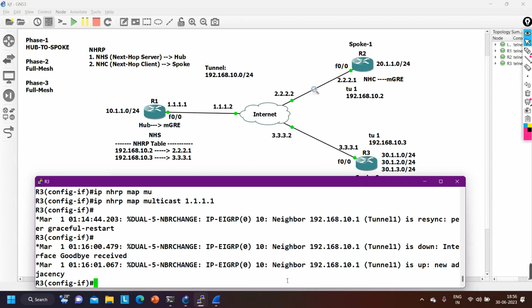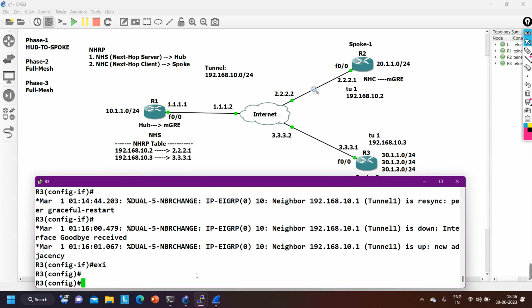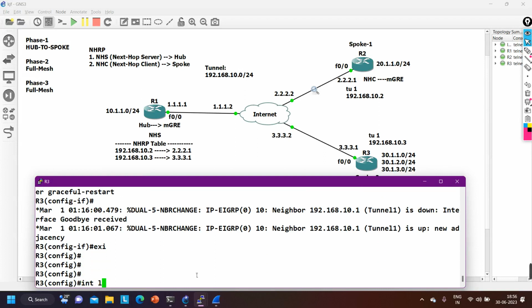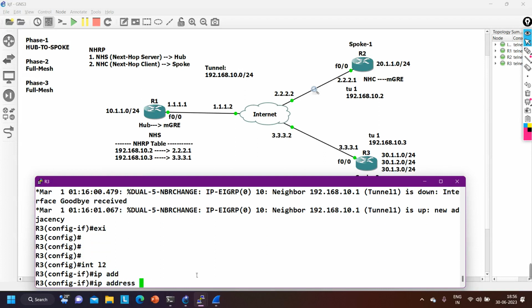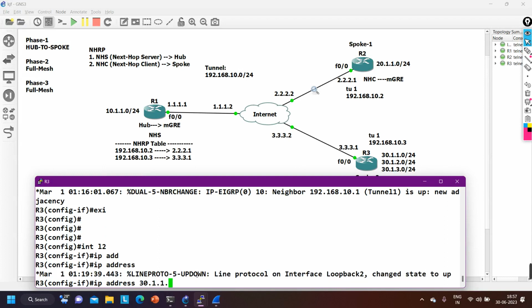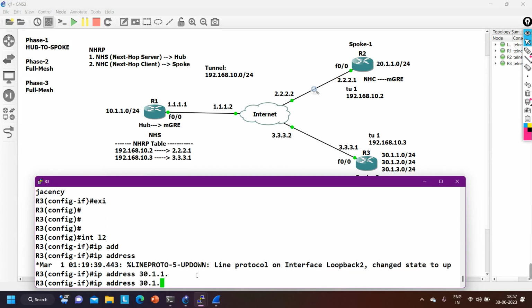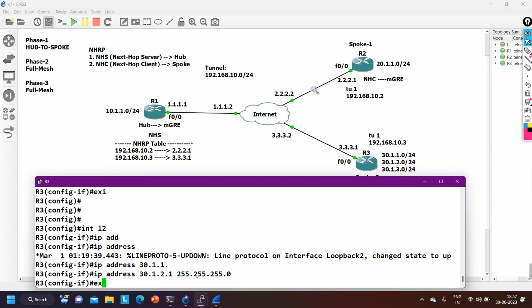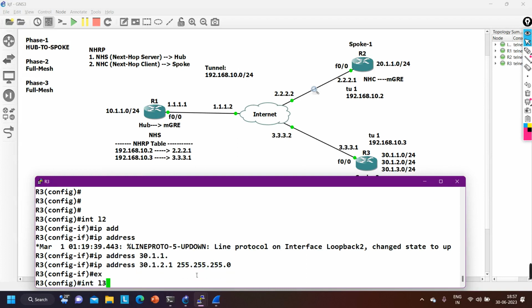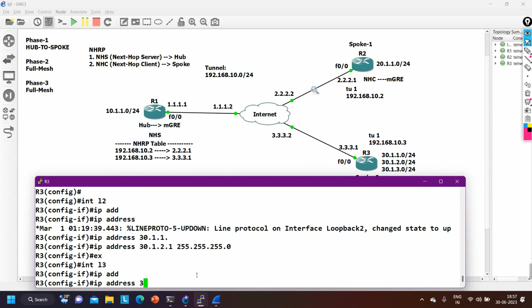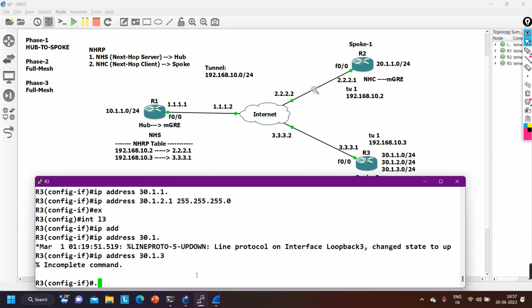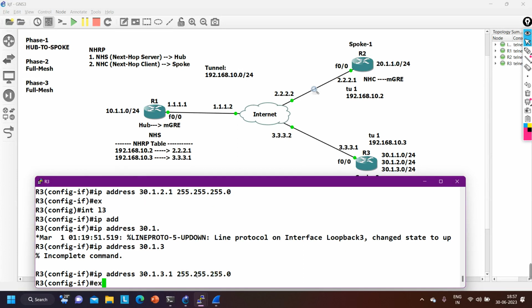Okay, let me create the loopbacks on router number 3. Interface loopback 2, IP address is 30.1.2.1, 255.255.255.0. Exit. Interface loopback 3, IP address is 30.1.3.1, 255.255.255.0. I've created these loopbacks.